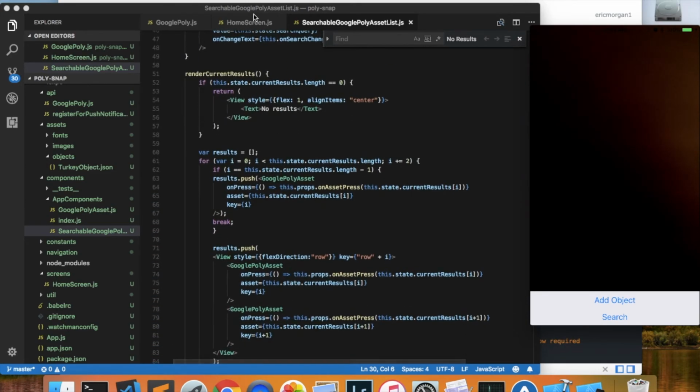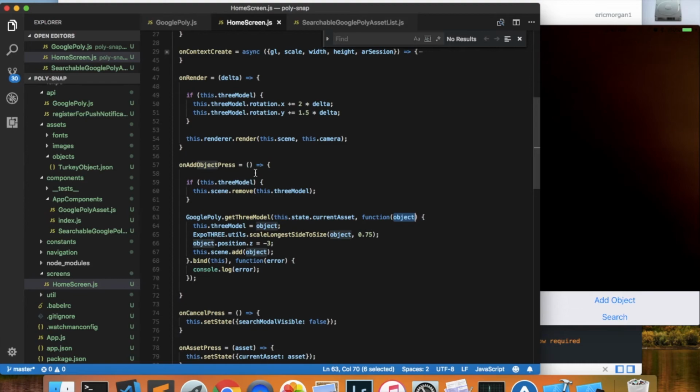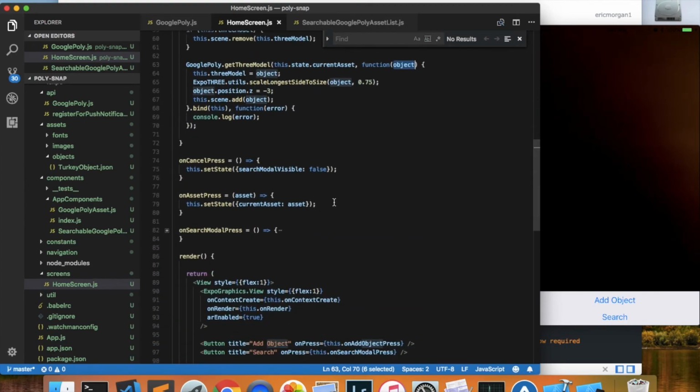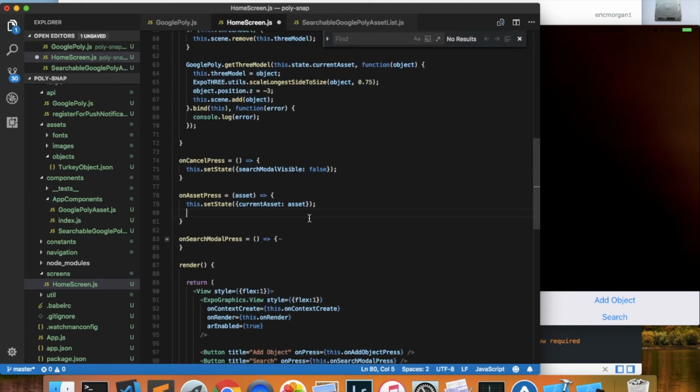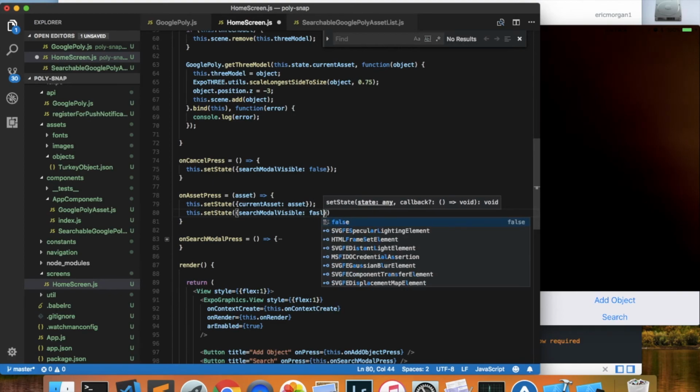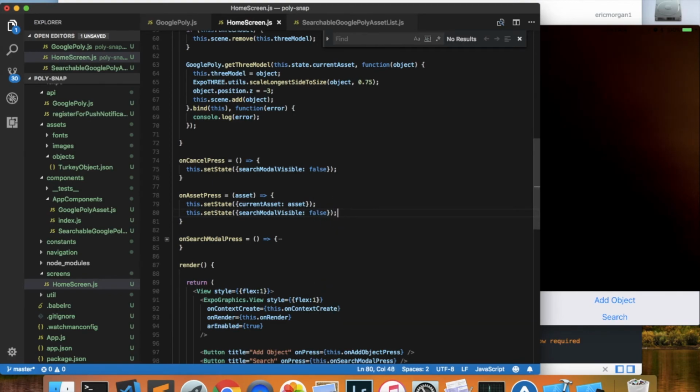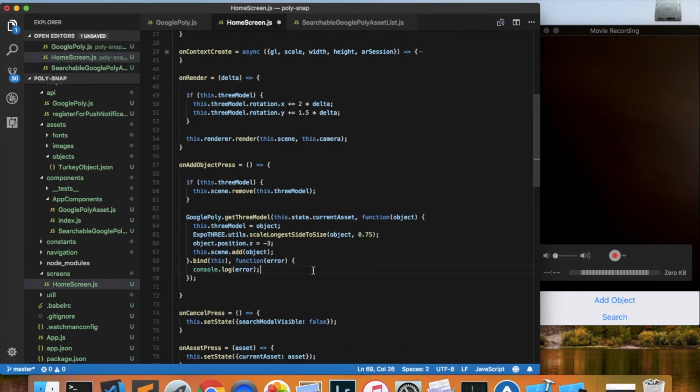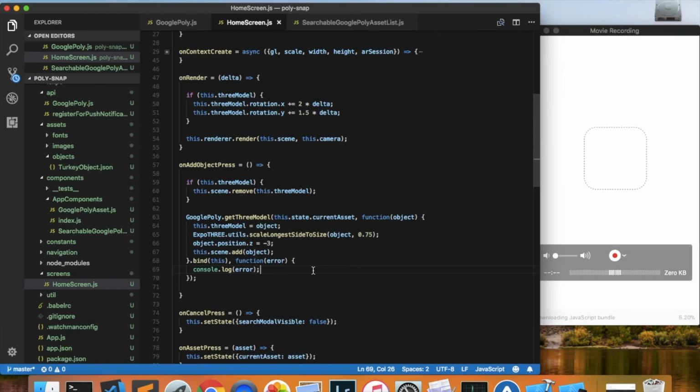So we'll come down to our onAssetPress function in the home screen. And after setting the asset, we're also going to set state search modal visible equal to false. So let's save this and test it out.